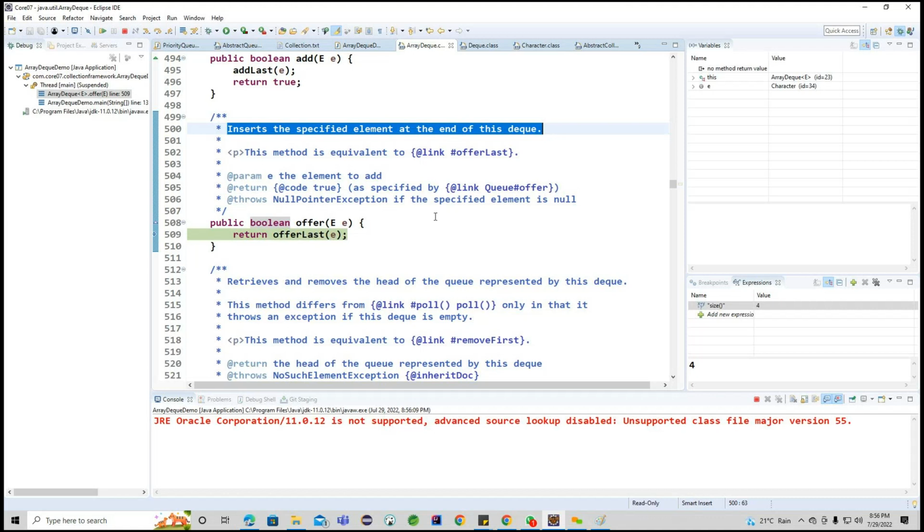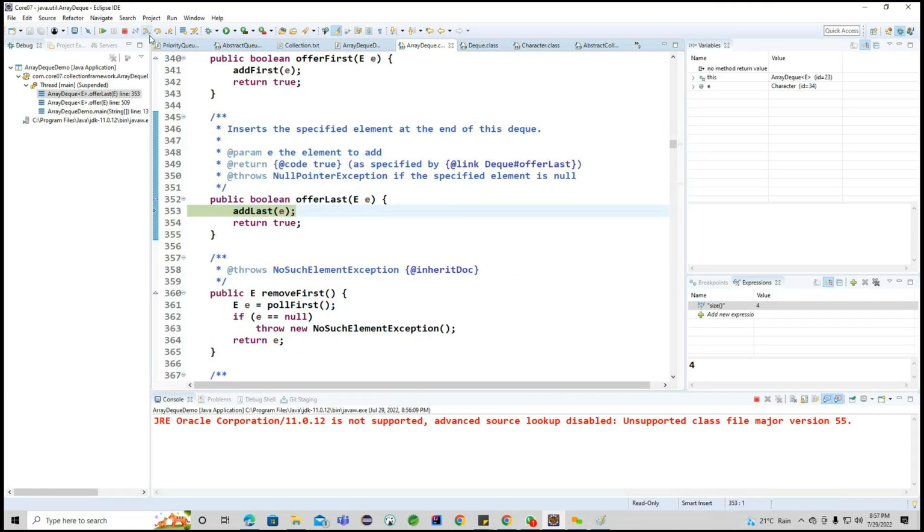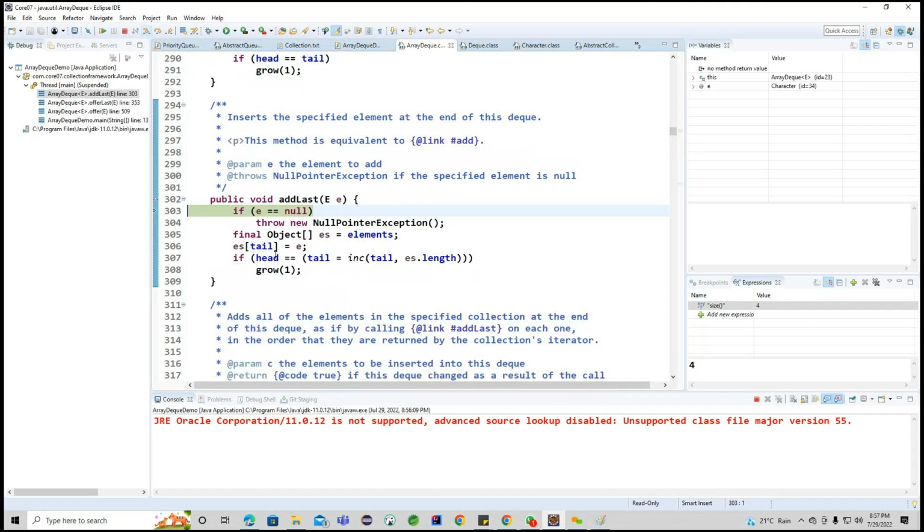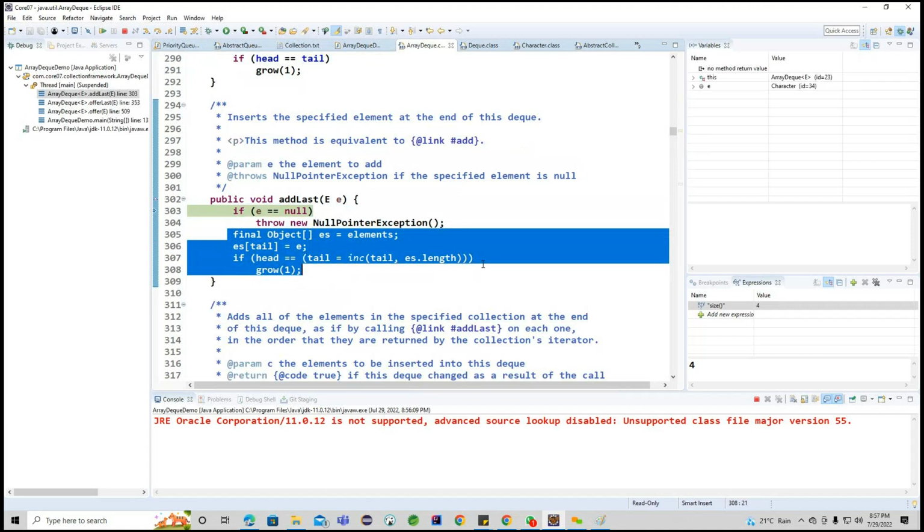The add method also tries to insert the element at the end of this particular deque. But what is the difference here? That we need to understand. Getting the point. Now I'm trying to call this particular offerLast method. And now you can see internally which method we are calling? The same method. Whatever the addLast method we identified here, the same addLast only it is calling. We don't need to discuss this one more time because just now we discussed how this particular addLast method is going to work.